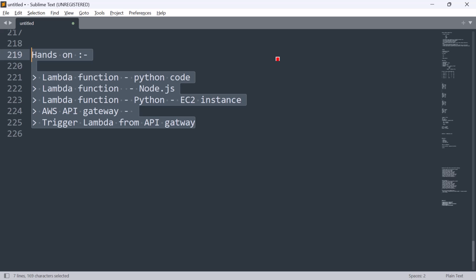So basically, we can call a Lambda function a serverless compute service on AWS.